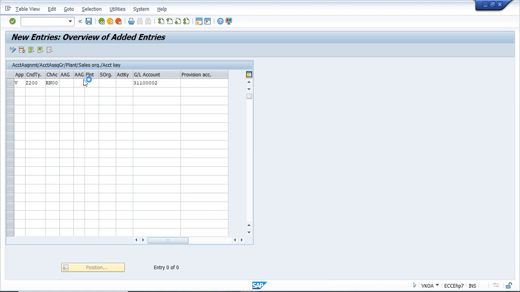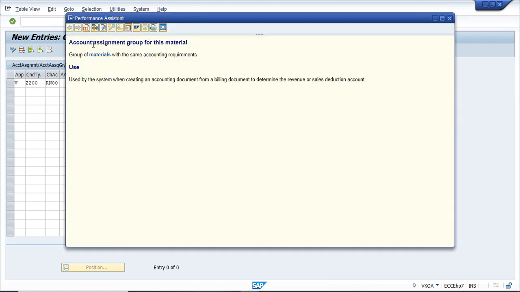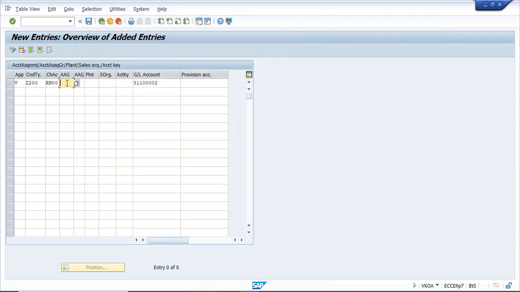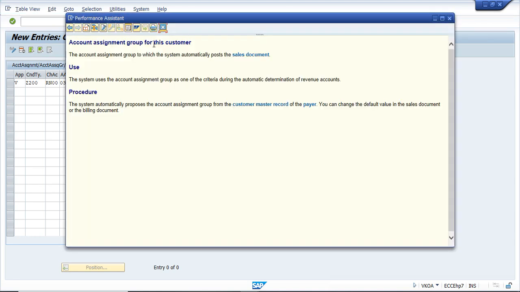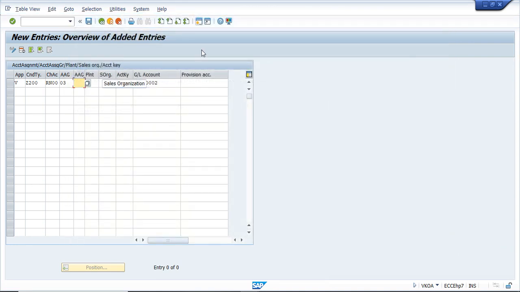Let us see, press F1, and you can see this is for material. So for material we have 03, and this is for customer. For customer we have 01. Sorry, I pressed 1. Let me enter again.